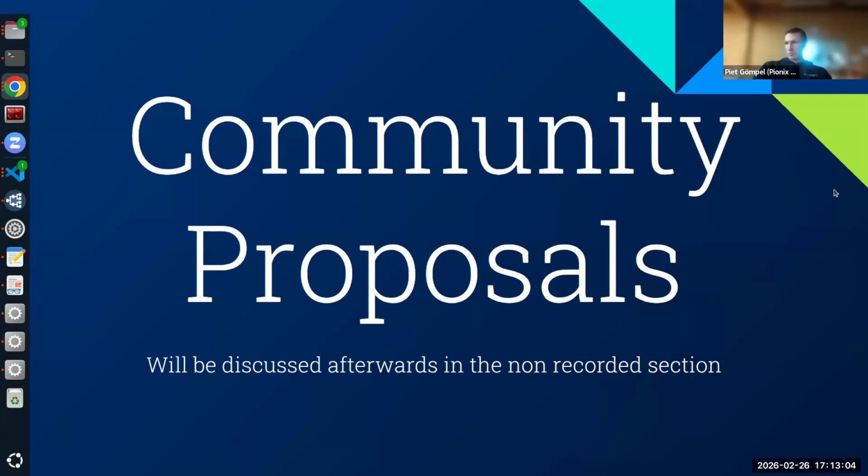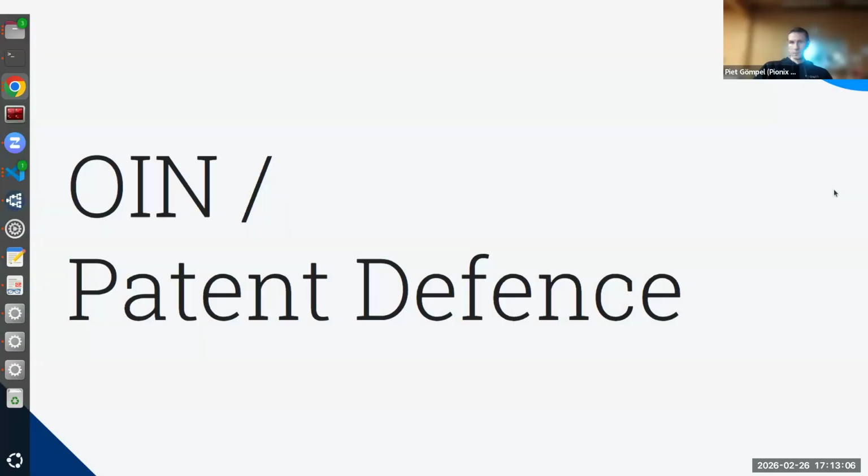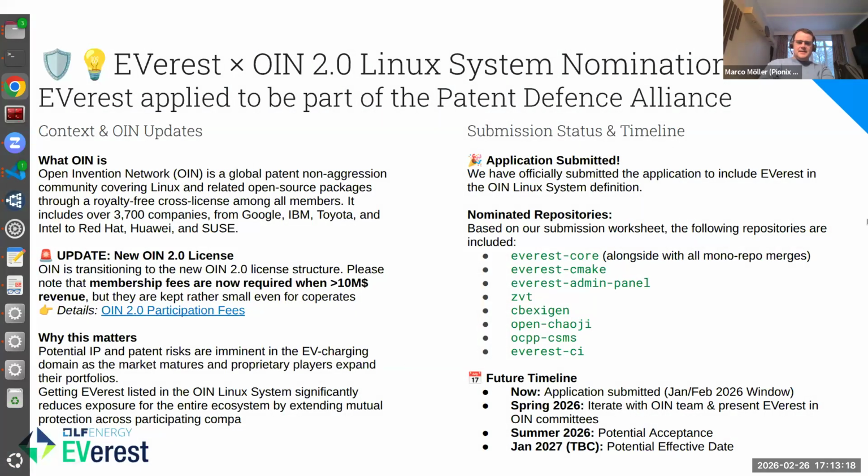And community proposals. I think that's for you, Marco. Well, go on to the next slide, please. I think you can still see a navigation bar on the left for some reason. The EVerest, maybe share again.